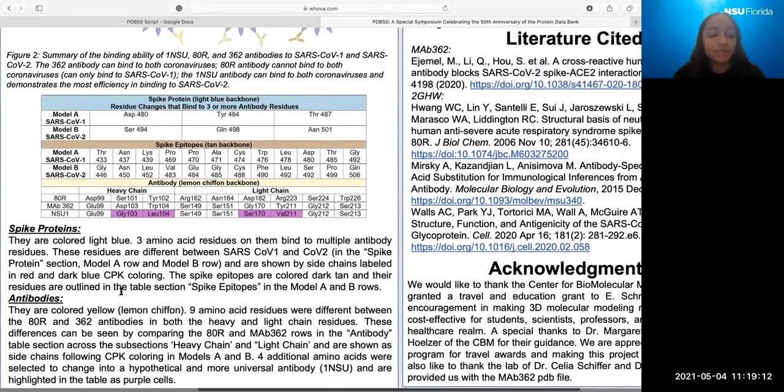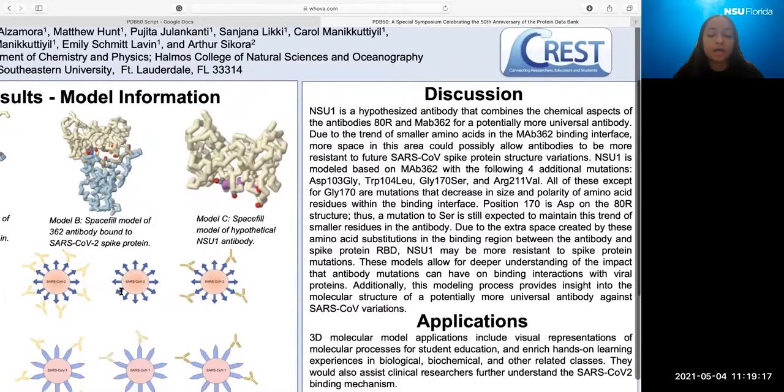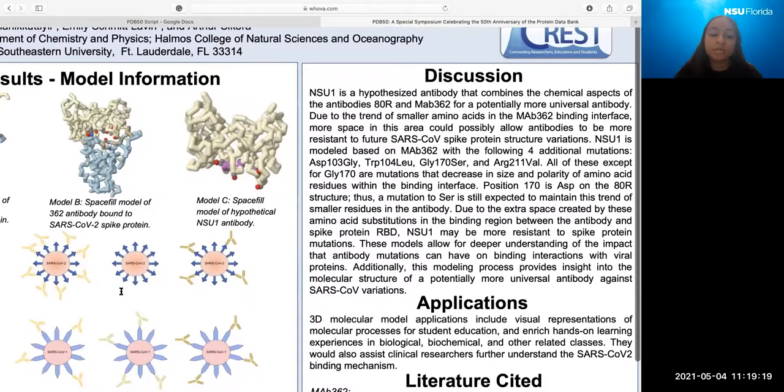Now for the discussion. NSU1 is a hypothesized antibody that combines the biochemical aspects of the antibodies ADR and MAB362 to allow more space in the binding domains between the antibody and the spike protein. NSU1 is modeled based off of MAB362 with 4 additional mutations that were previously mentioned that tend to decrease the size and the polarity of the antibody. The extra space in the binding domain could allow for antibodies to be even more resistant to future SARS-CoV variations.